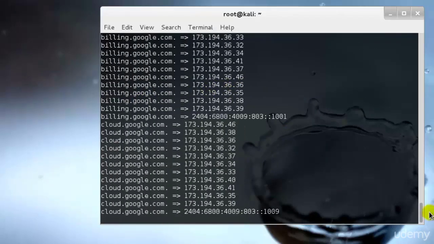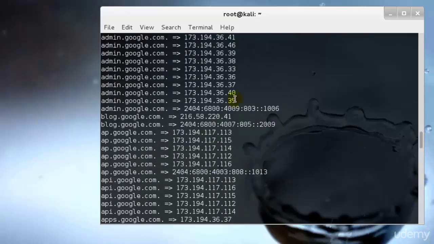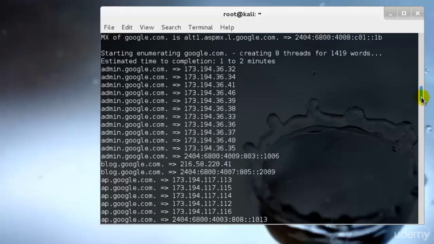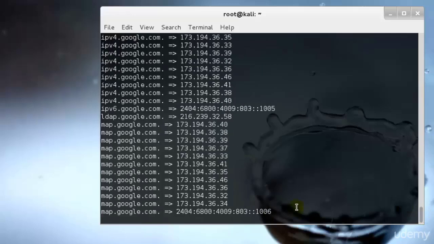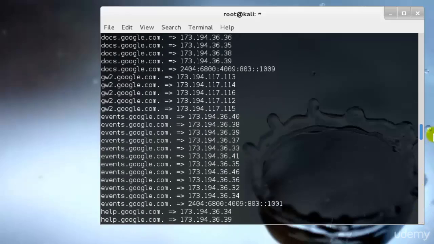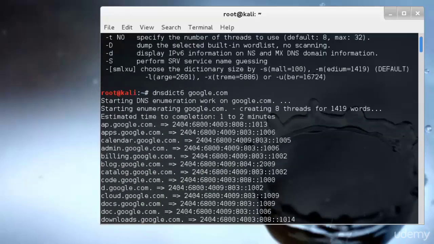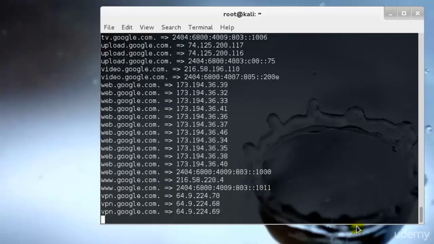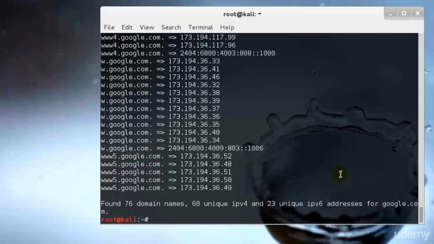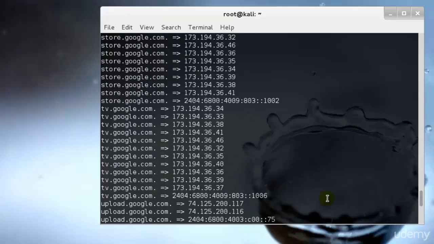We also received the IP addresses of the admin as well, which is quite dangerous. But since it's Google, I don't think that anyone will try to go ahead and mess with it. We have much more IPv4 addresses than we had IPv6 previously. Let's check. Previously, I believe we had a total of 58 IPv6 addresses. Okay, perfect. So we received a total of 76 domain names and 60 unique IPv4 addresses, which is quite useful.